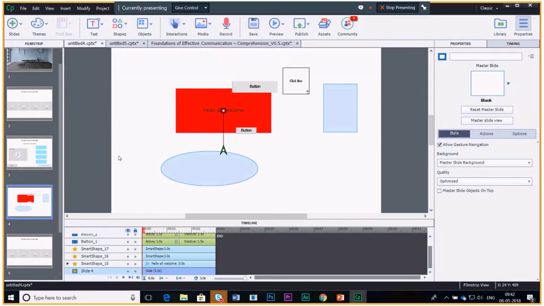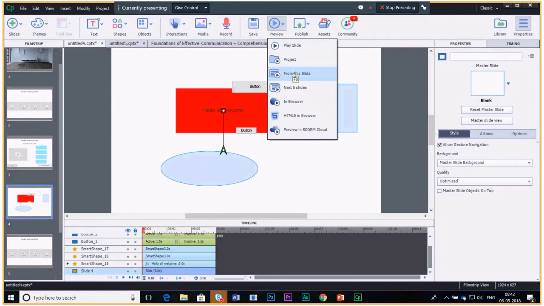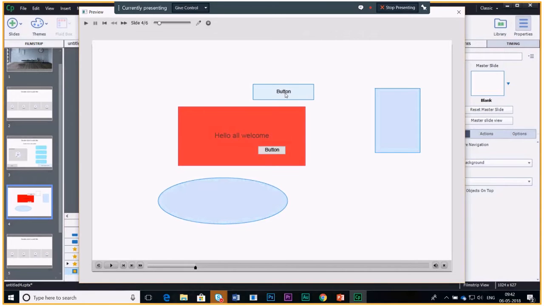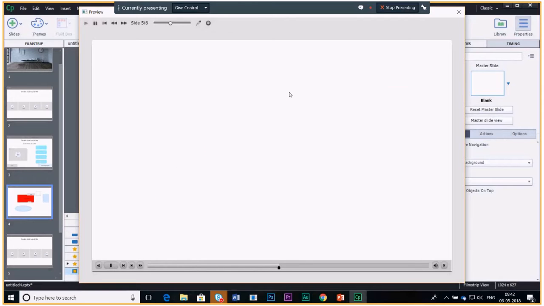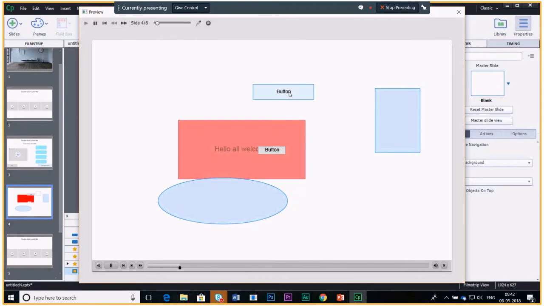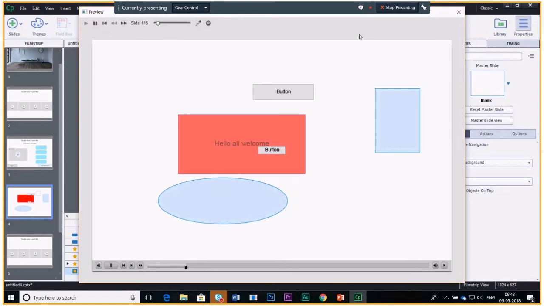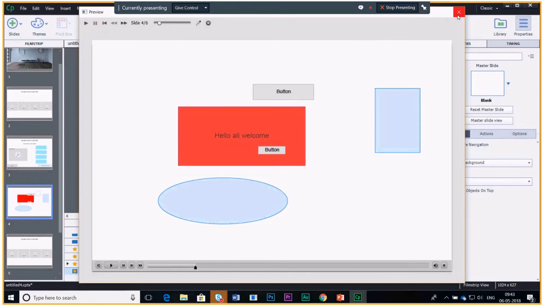So we'll preview and see how the button and click box will be shown on the screen for you. This is a button. It is visible on your screen, and the click box is not visible on your screen. But still, if you click on that, it moves to the next slide. A button is a visible thing. When I click on that, it moves to the next slide. That's the basic difference. Both are used for adding actions.